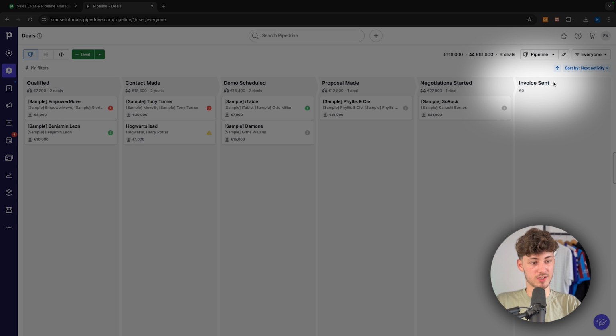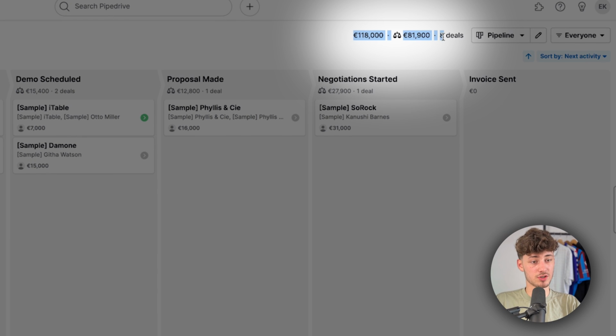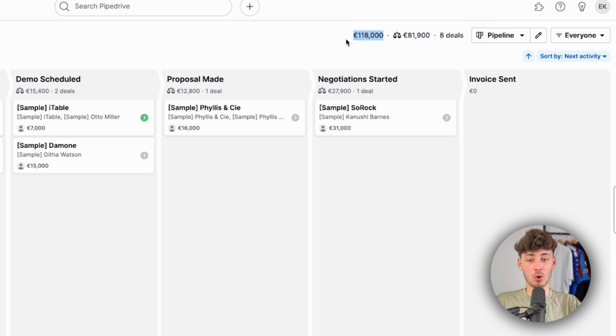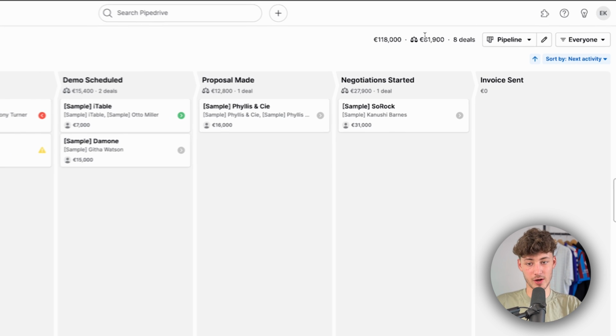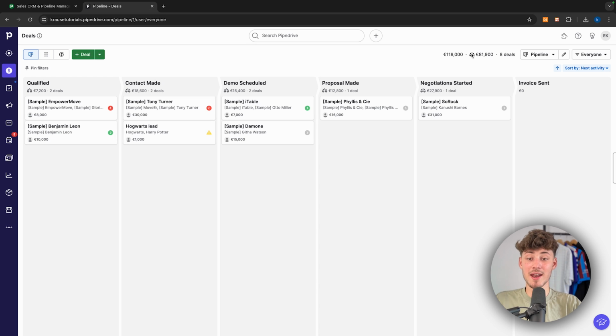Now we do have a new stage right here, and because we have set the probability, we can then actually also see these two numbers right here. The left one is going to be the total amount of revenue which could get generated if all of these deals are going to convert. However, that's not really likely. Therefore, the thing right here with the weight icon, the 81,900, this is going to be the actual amount of money which you most likely are going to make, depending on the actual percentage which you have entered.